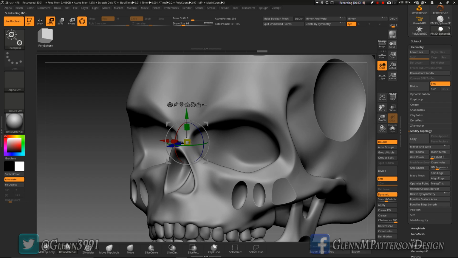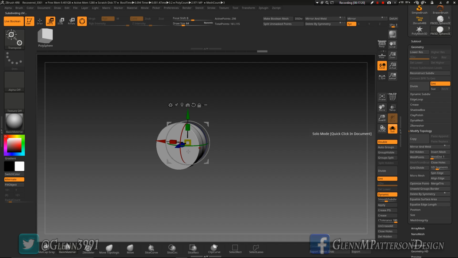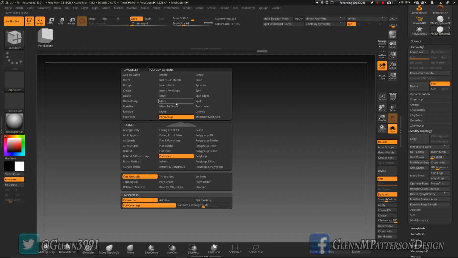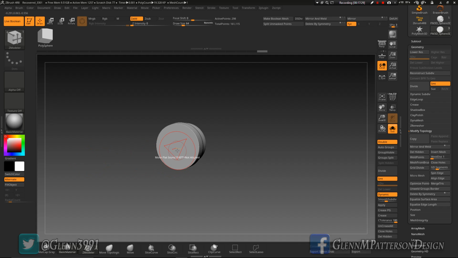And let's go ahead, and what we need to do is turn solo on here. We're still on ZModeler. Let's do move, flat island, and just bring him out just a hair. Turn solo off.